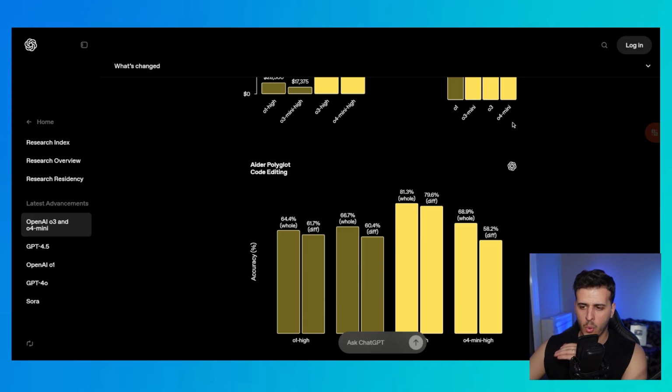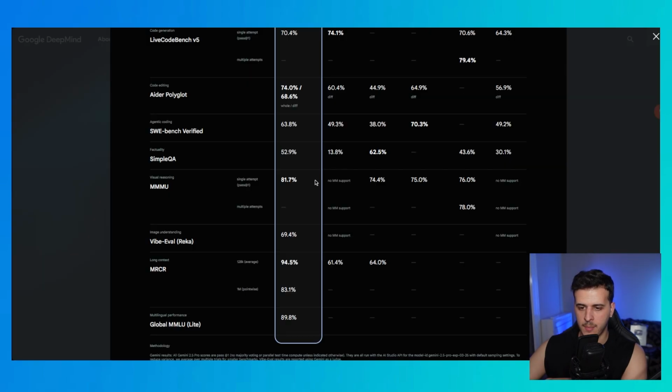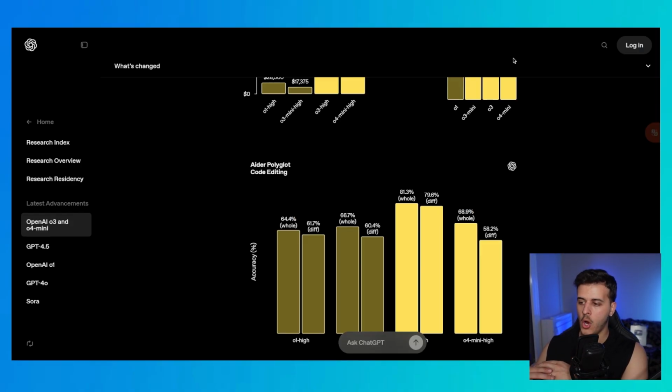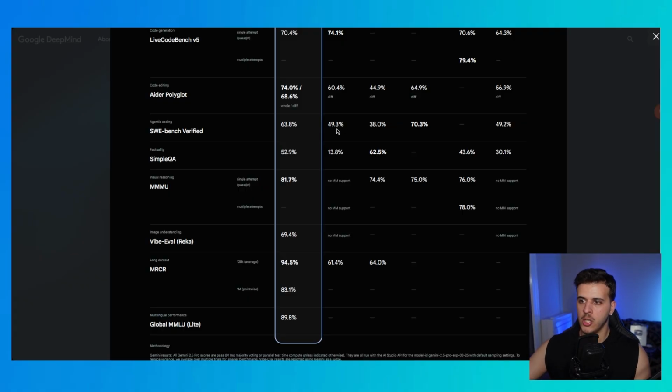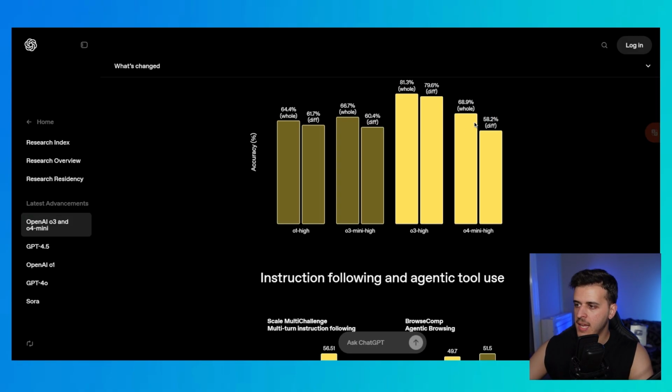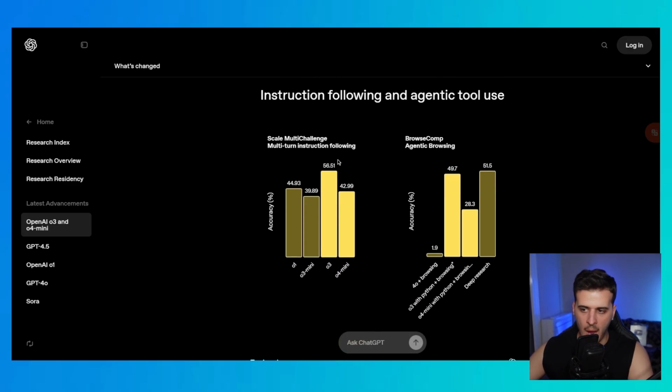For Aider Polyglot code editing, we got 81%, 68.9%. Here we have 74.0%, 68.6%. So again, OpenAI is winning with O3. It's not winning with O4. So the performance is comparably the same here, I gotta say. Gemini is like half the cost of O3 High, but it's 2 times the cost, and 3 times the cost of O4 mini. So I would say that this is a tie in general, if you count in pricing.